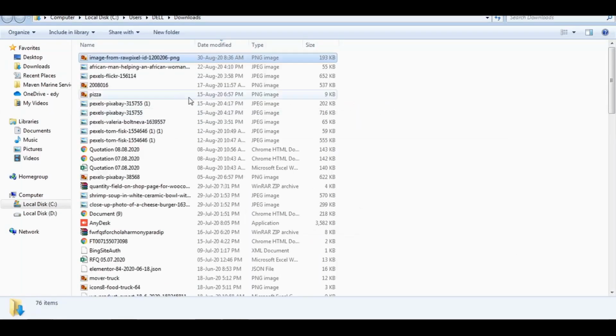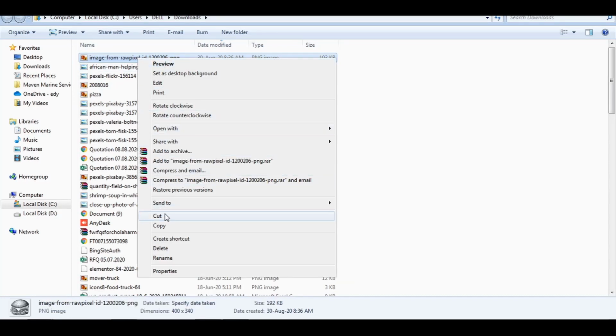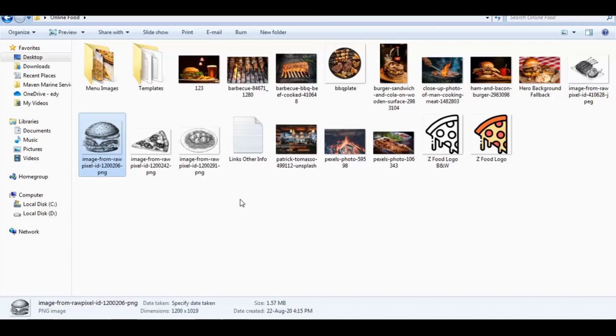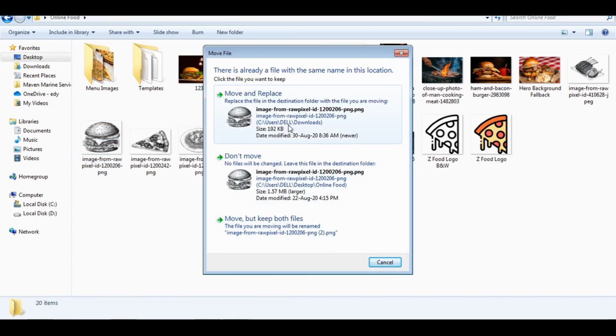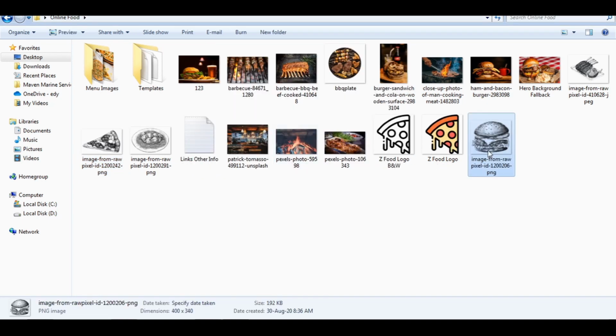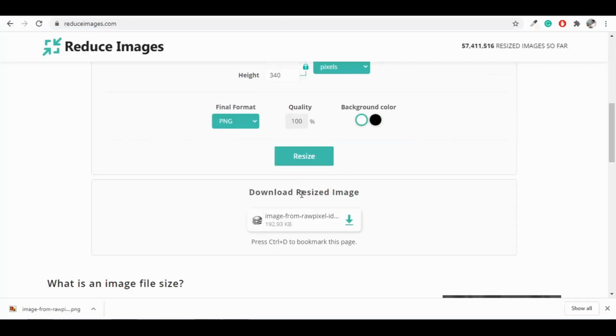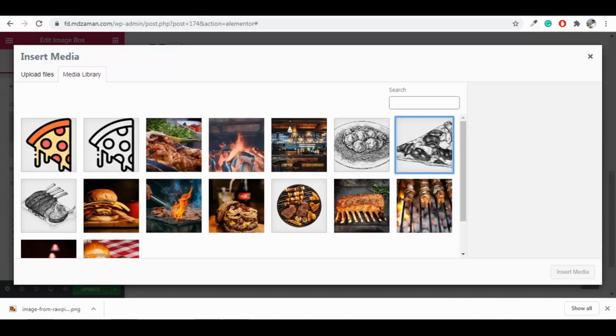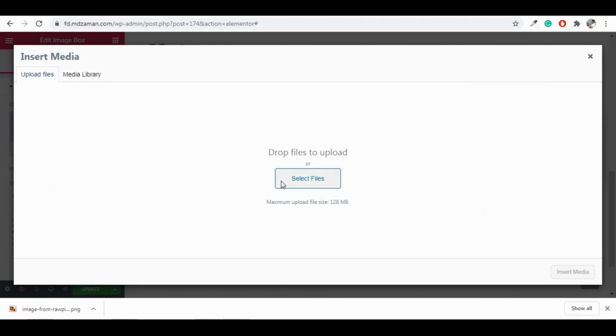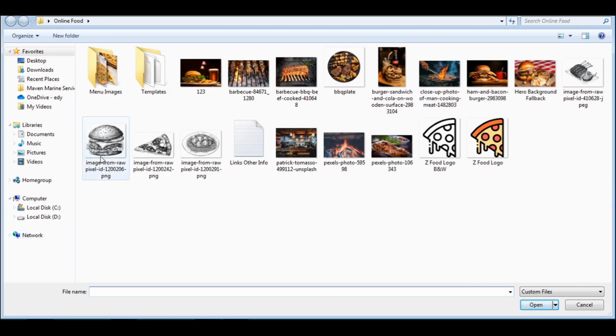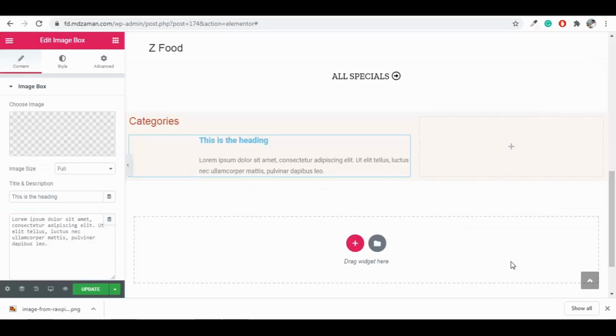I'm going to cut this file and paste the file to the folder which I'm going to provide you. Paste it, move and replace. Now this image size is really small. It is of 192 KB, so we'll add, okay, move this one and go to upload, select files, select the file which we have downloaded now, and click on insert media.